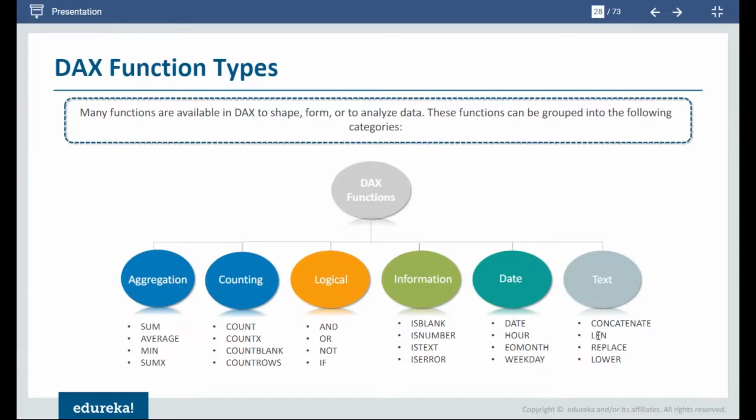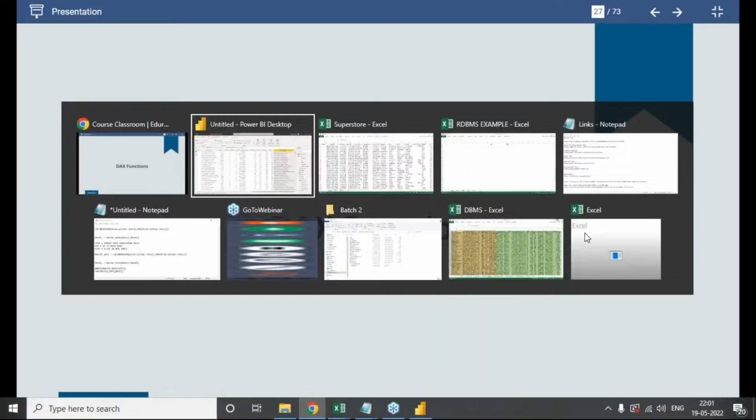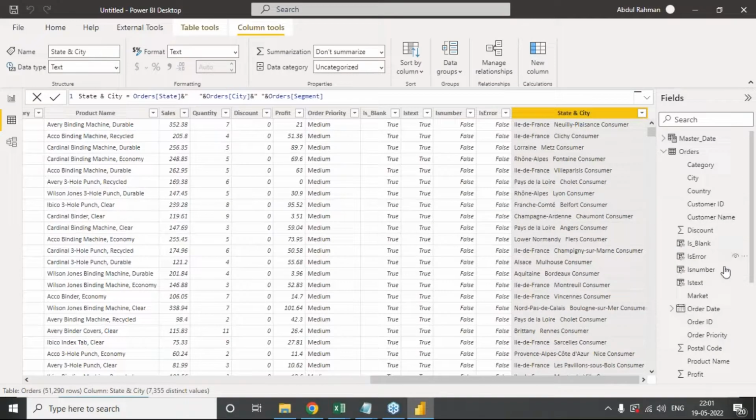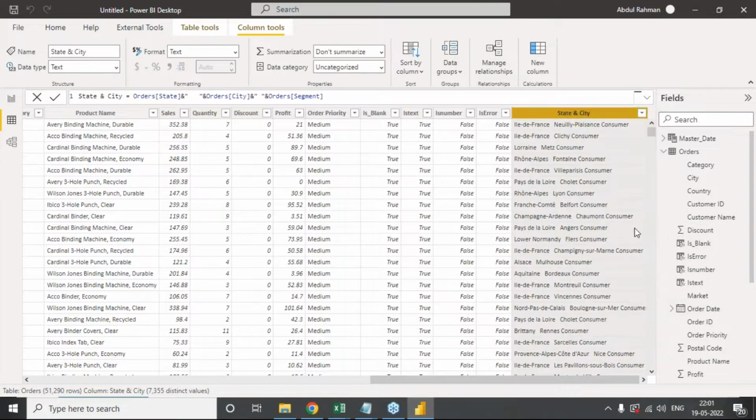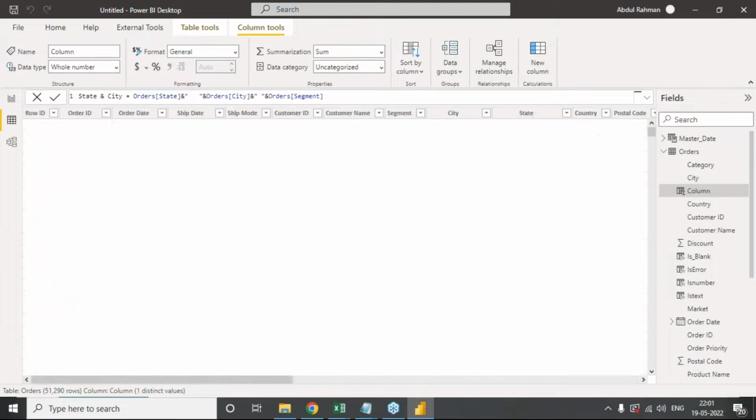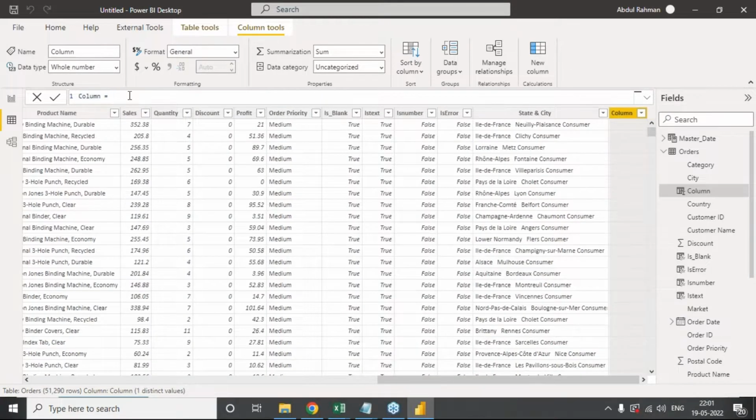So now again, what is length? I don't tell you what is length. You go there and see, add one column, new column. You just say len, Len, and read the definition of the length function and pass one column name. Guys, quickly you have to do this. Fast, fast.